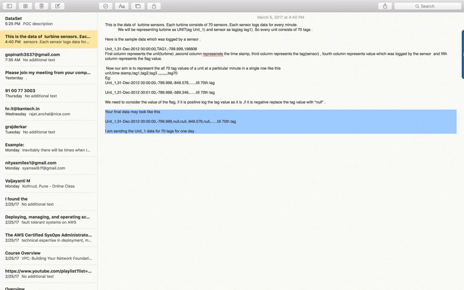Okay? Venkat, one minute. Listen to my question also. Your final data may look like this. So first column is the unit name. Second column is the date and time. Third column is the negative value which you told me should be null. No, not third column, it is the sensor tag. Sorry, wait.